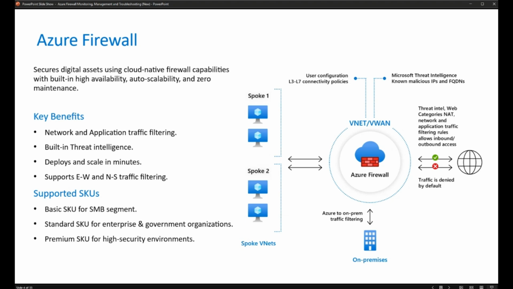Azure Firewall today supports 3 SKUs, and they are designed to match different needs and environments. The first one is the Basic SKU, aimed at small and medium-sized businesses that need essential protection at a cost-effective price. It's also a good fit for larger enterprises that are looking to protect smaller segments or dev test environments.